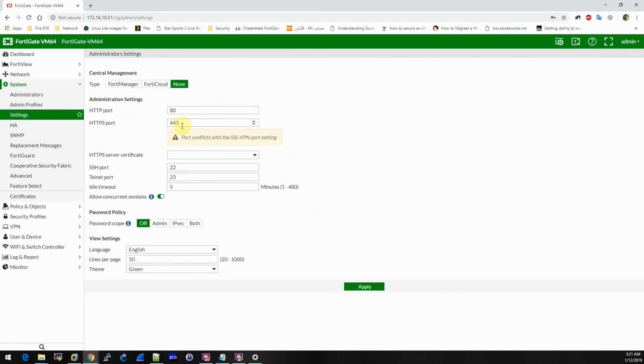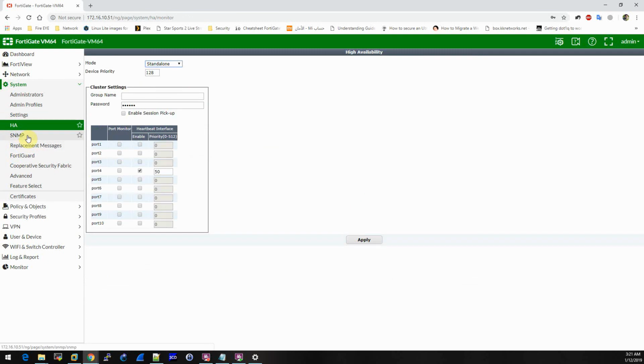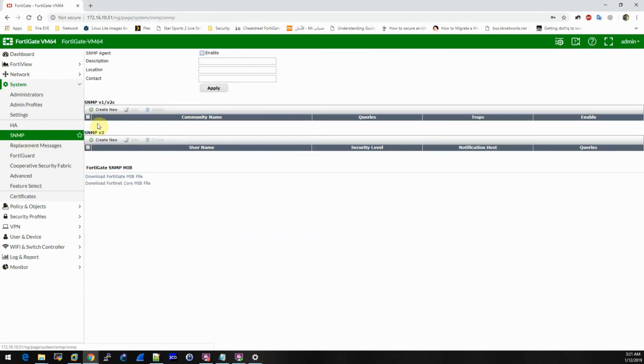Settings, we have already gone through these settings, and actually we will discuss this later. As for SNMP, you can define new communities here. We will also talk about this when we configure the monitoring. And in the basics, I think that's all.